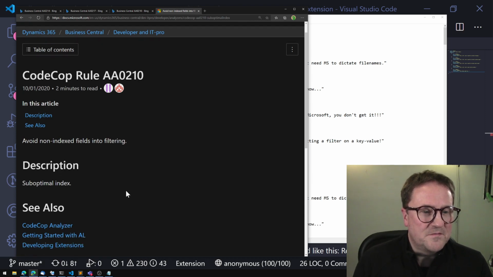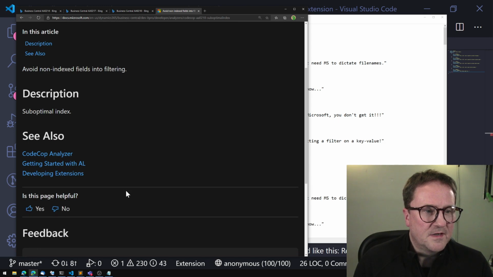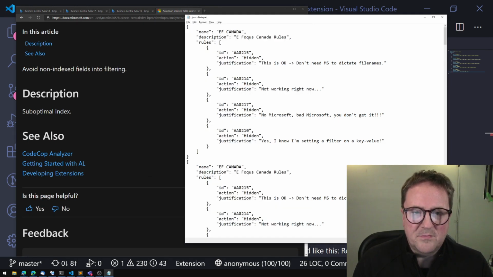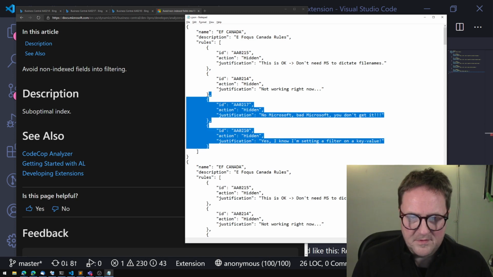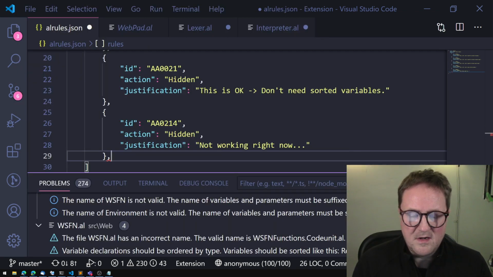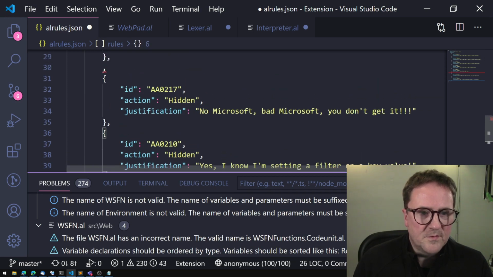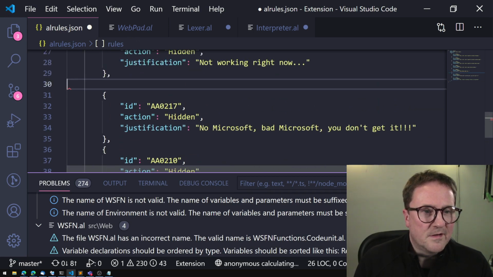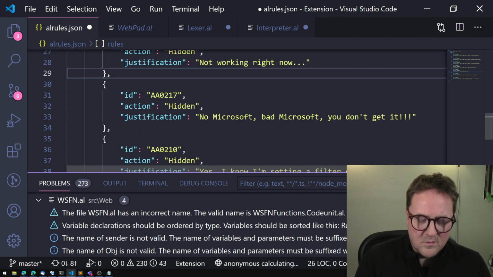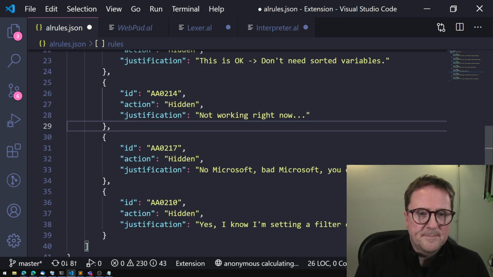Avoid non-index fields into filtering. Well, I appreciate the effort, Microsoft, but sometimes you have to filter on a non-indexed field. So those rules are kind of just noise in my book.